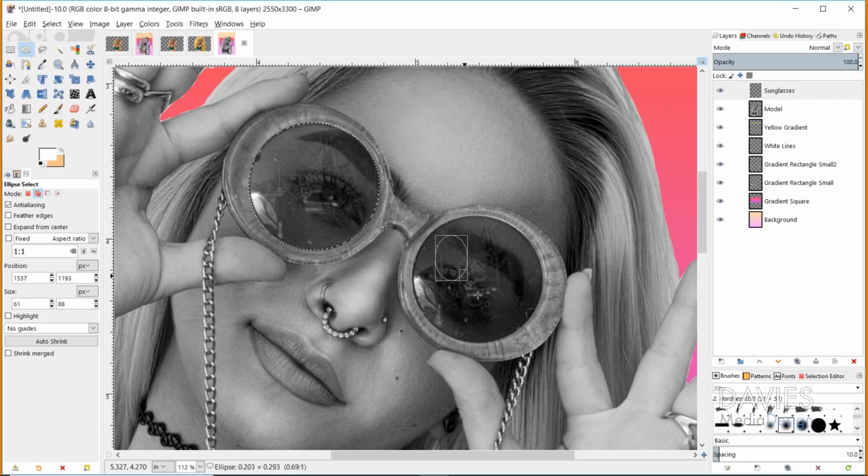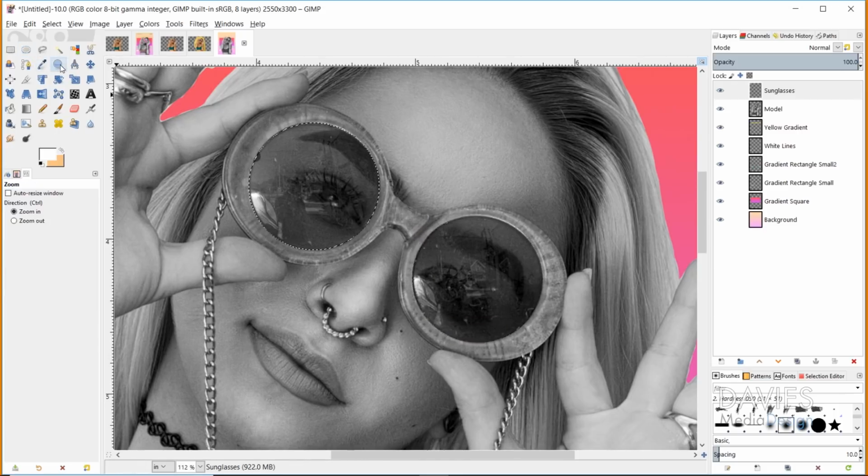So once you've done that, go ahead and start on the second one here. And again, this will only work if the mode is set to add to current selection. And so I'm just trying to get the shape as exact as possible, but it's not going to be perfect in the end. Alright, so once you're happy with the shape, what I'm going to do is grab my zoom tool and zoom out.